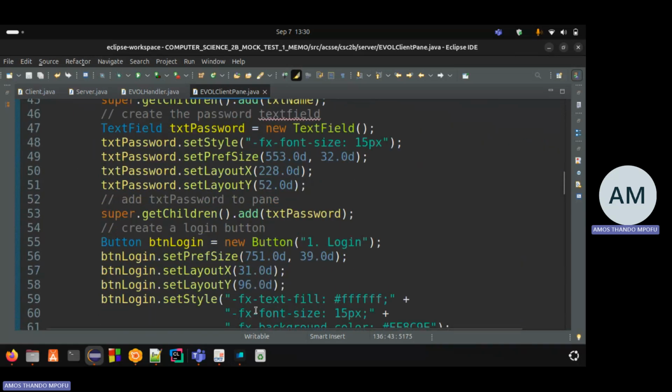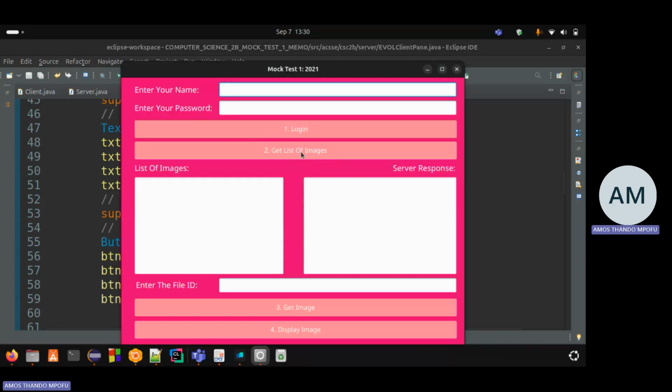But before we do that, remember that if I run this, we need to be able to get a list of images, right? So we need to read from a file. So let's do one thing at a time.